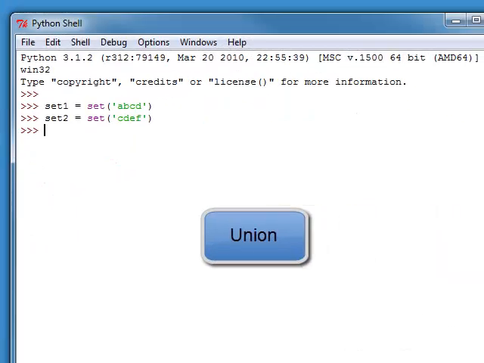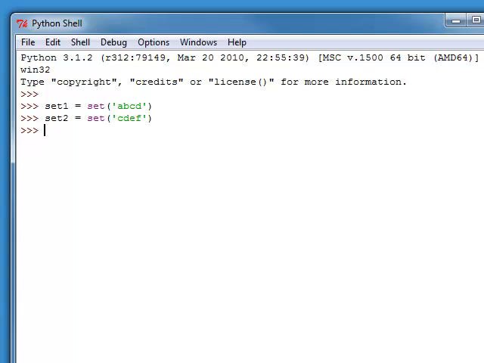The union of two sets is a set that contains all of the elements of both sets. And in Python, you can find the union of two sets by using the union method. There's also an operator that will give you the union of two sets. So to demonstrate this, I've created two sets in memory, set 1 and set 2. And you can see that these contain letters of the alphabet. Set 1 contains the letters A, B, C, and D. And set 2 contains the letters C, D, E, and F.